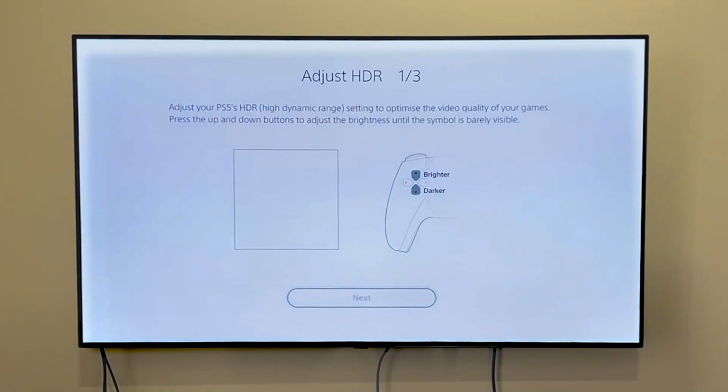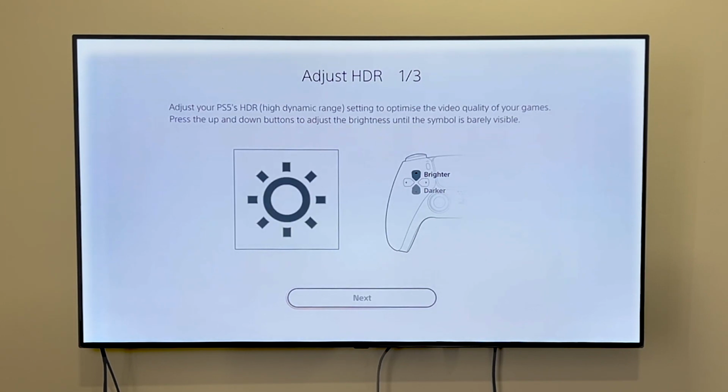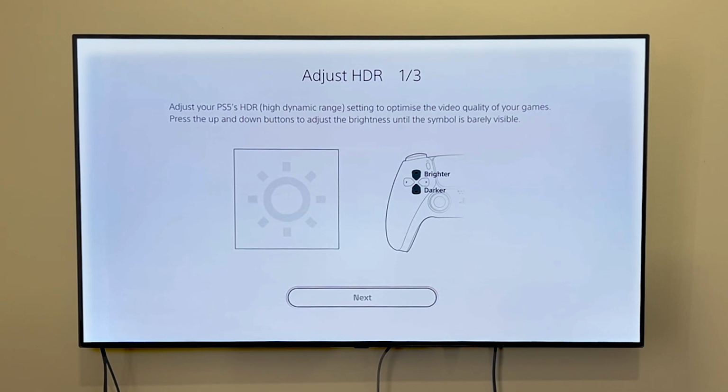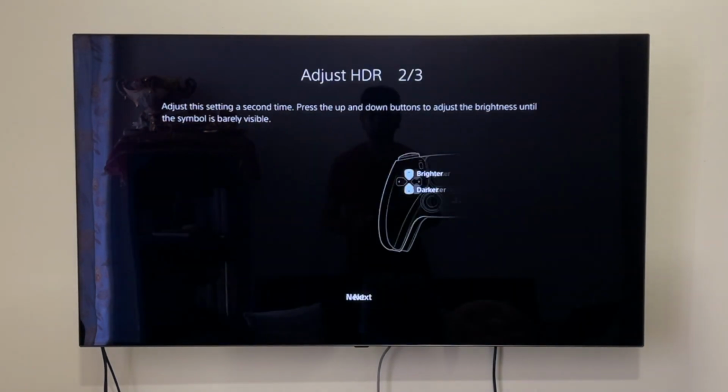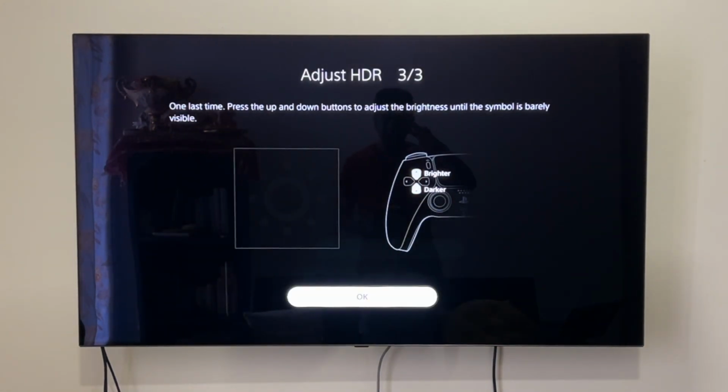But this is where you should do it fairly often, is adjust the HDR. And as you can see, you basically need to adjust it until this little sun symbol is barely visible. And what I do is I keep clicking until it is absolutely invisible, and then sometimes I click 1 or 2 points down. Now, one of the advantages of this is that you really don't get a lot of clipping, or the image doesn't look very burnt out in that case.